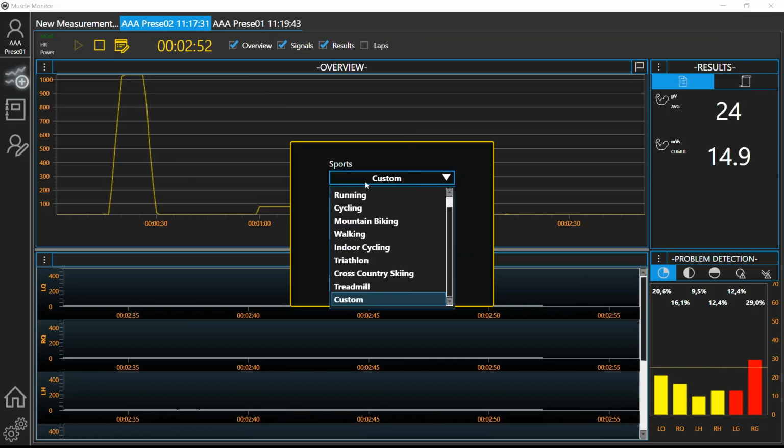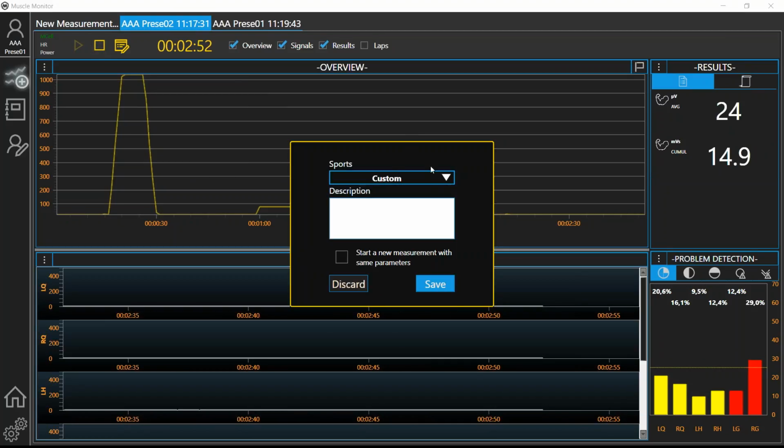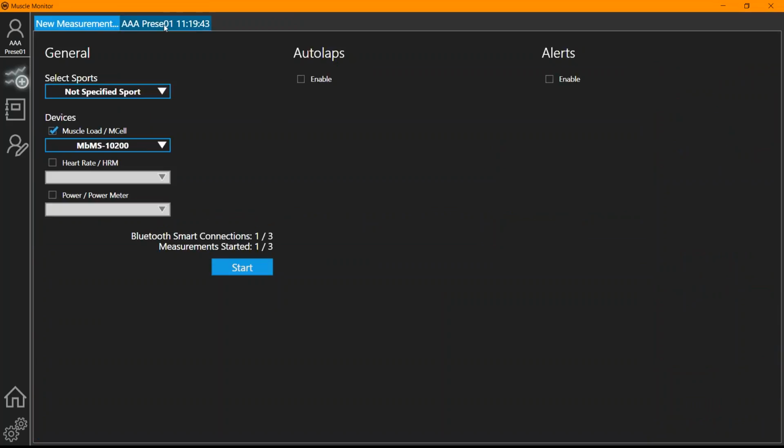There's a small delay. I can confirm my sport, give it a short description, and then, if I am not satisfied with the measurement, I can just discard it and forget it, or I can save it. Also, if I would be doing this kind of short measurements in rapid succession, I could start immediately a new measurement with the same parameters. But I won't be doing that now. Okay, I'll just save this.